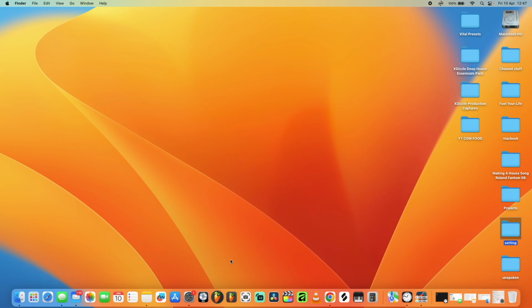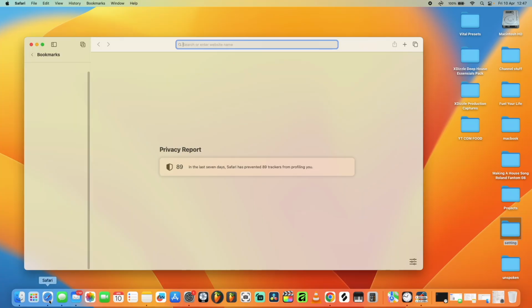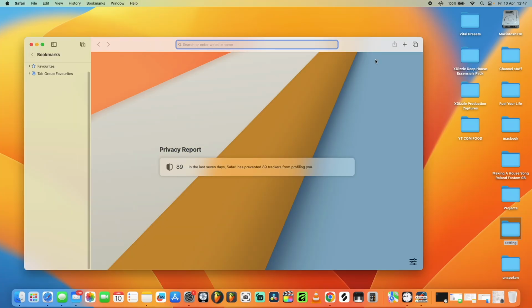So to put your browser into private mode, you want to go to your dock and then open Safari, or go to apps and then open Safari. You just click on it and then it will open. This is the easiest way to open it.